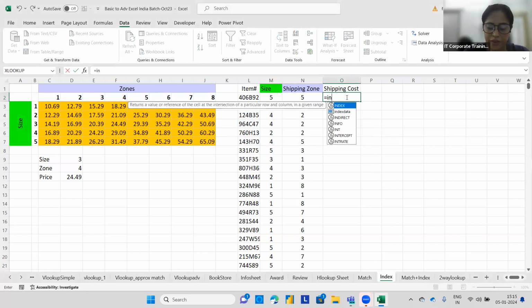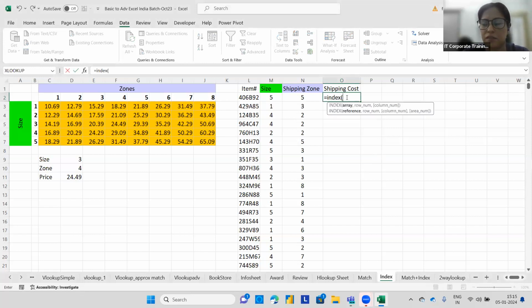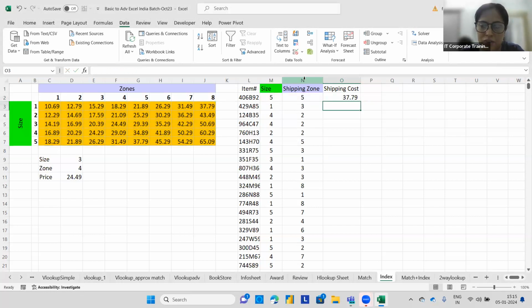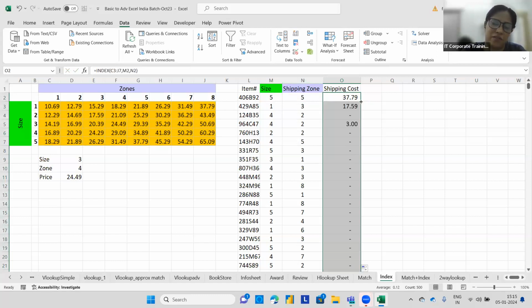Equal to INDEX. You will select the data, which is in the yellow. You will select the row number. Row numbers are coming from the sizes, and the column numbers are coming from the zones. We'll close the bracket and press enter. But the time I double click, I'm getting an error. Why?